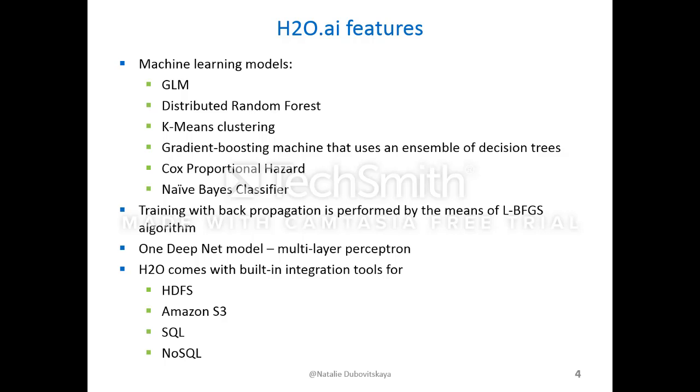There's also one DeepNet model. It's just one model that H2O.ai currently has, and it's a multi-layer perceptron. This is not covered in my project. There's a lot that this platform can do, and the scope of the project wouldn't allow exploring all of its capabilities. So we're just going to focus on a couple of them. H2O also comes with good integration tools and can be integrated with HDFS, Amazon S3, SQL, and NoSQL.